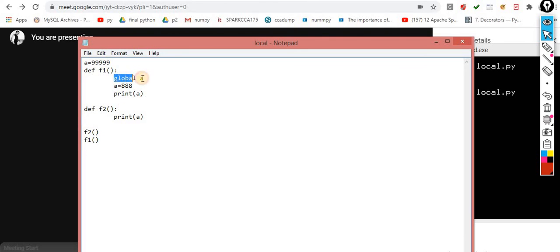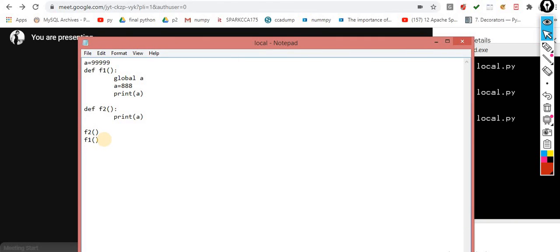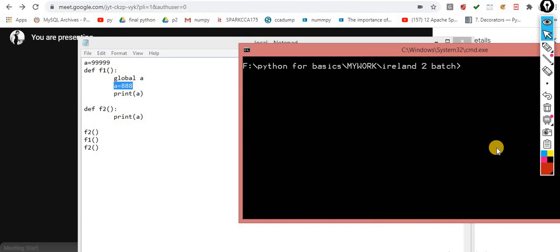So f1 becomes the global a, so its value becomes 888, but it is already executing, so here the output would be 999 and 888. Now if I call again, understand this: after calling the f1 function, this becomes the global. Now when I call f2 again, it will hit this value, the 888, because the session is maintained. Okay, so now you will get more clarity.